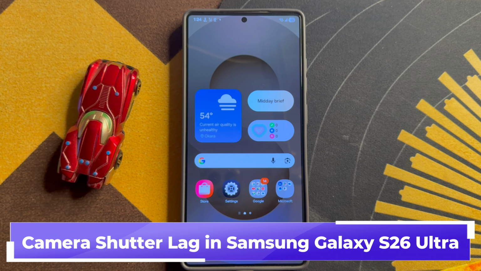How to fix camera shutter lag in Samsung Galaxy S26 Ultra.